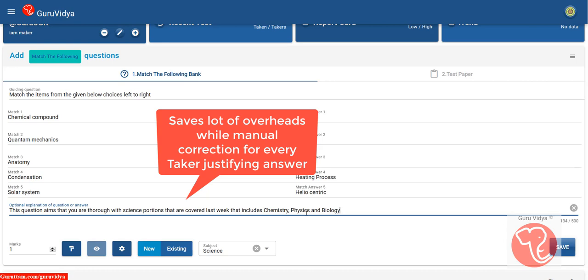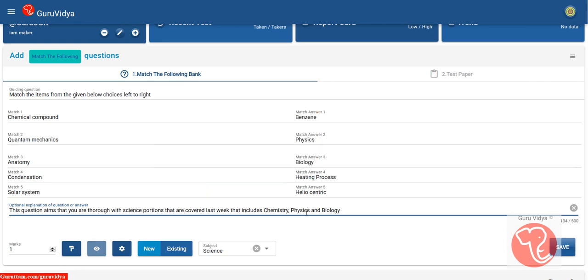So the whole burden of correcting every taker's answer is drastically reduced. Most of the time spent by the makers is very time consuming in the manual process, like teachers and others. If this option is there, it heavily reduces the time for review. So then we just say save.